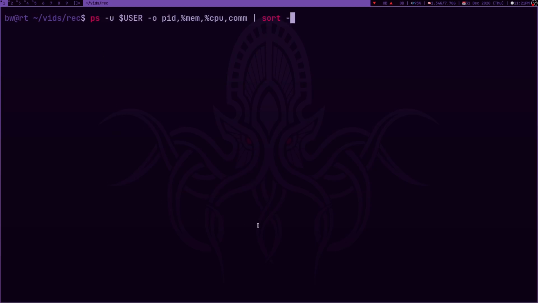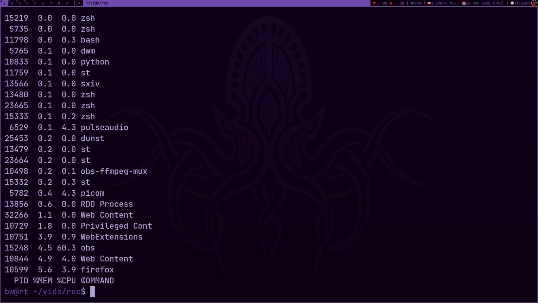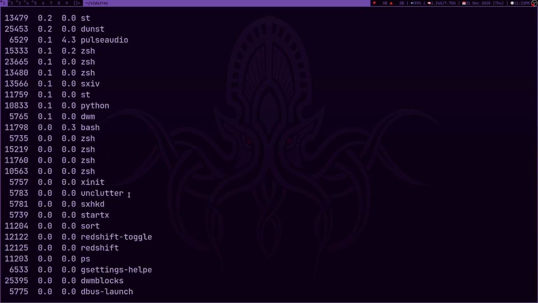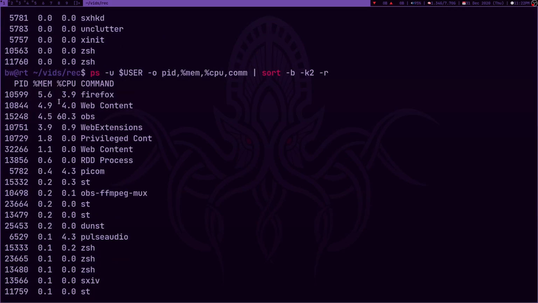I can use the -b flag to skip blank lines, and then the -k flag, which is the key flag, so I can press 2 here. PID is 1 and memory is 2, so it's going to sort by the value of memory. If I press enter, it sorts in ascending order, so Firefox is taking the most memory and it's on the bottom. I can use the -r flag and it's going to reverse it. So now Firefox is on top, and this is exactly what I wanted.